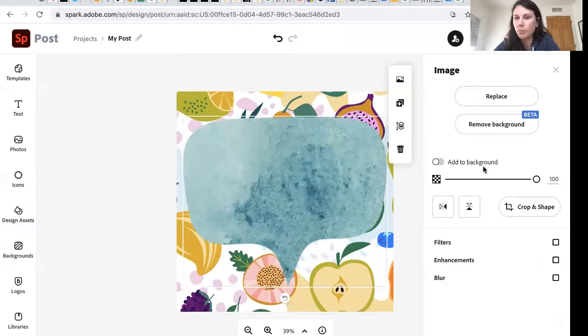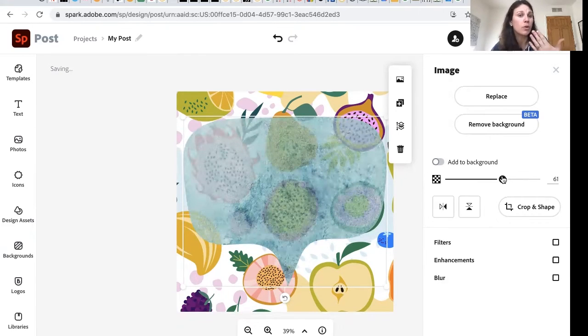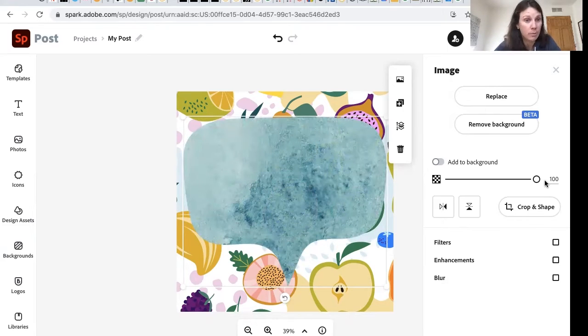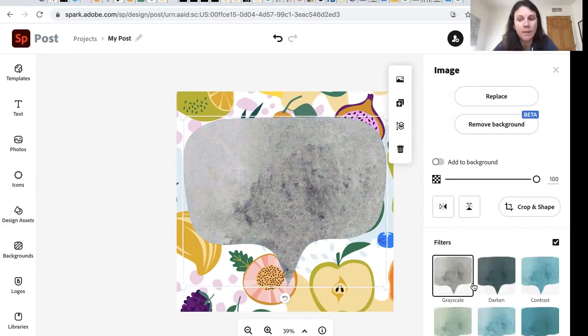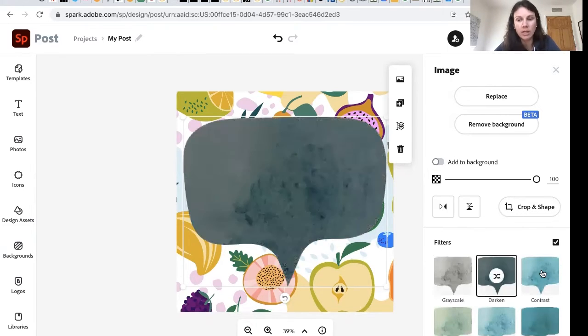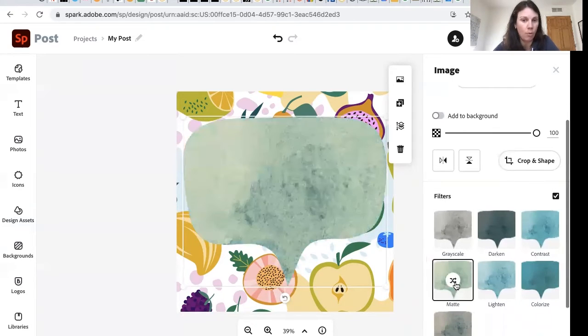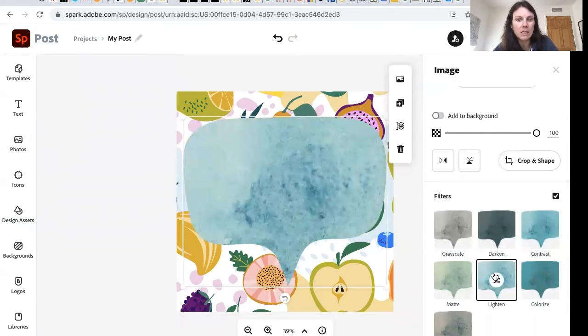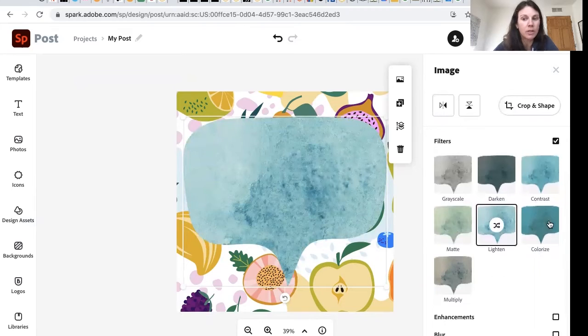Once I've put my asset into this template, then on the right, I can go over and change it a little bit if I see fit. I can change the opacity, so I can have it be lower opacity, which makes it more transparent, or 100% opacity, which makes it opaque. I can also, under these different options here for filter enhancement, start to change how it looks. I can grayscale it, I can darken it, I can make it more contrasty or matte looking, or lighten it. I think I'm going to go with that lighten version. There's also colorize and multiply as an option. So I'm going to select that.